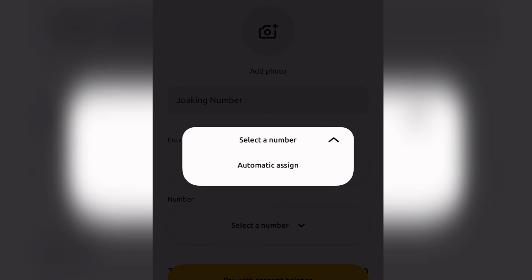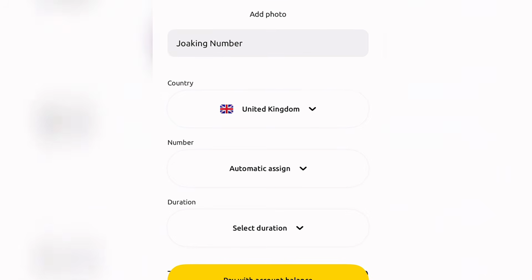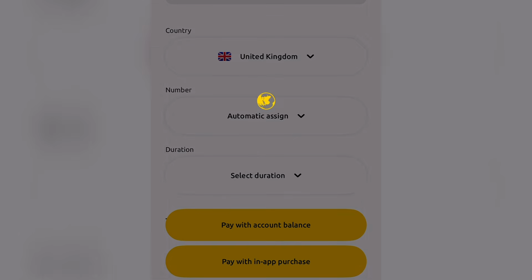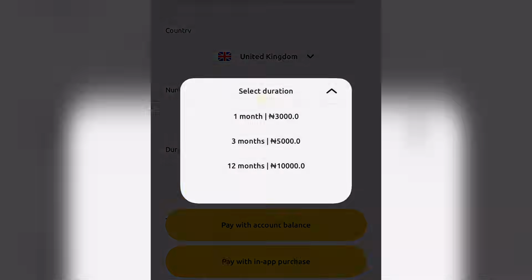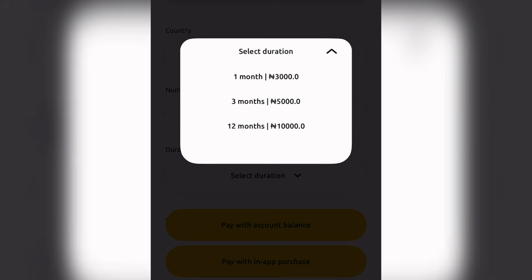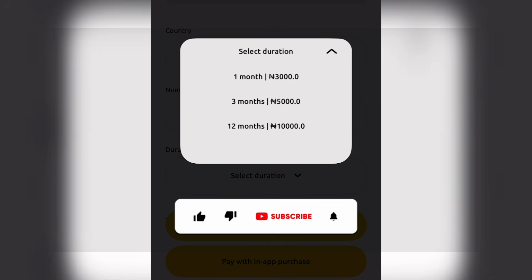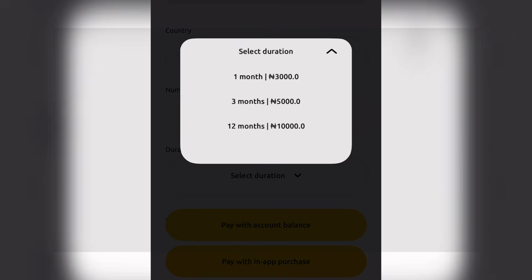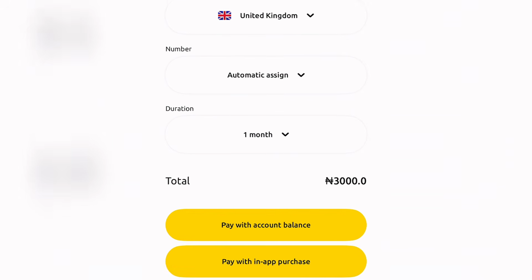So select automatic assign. Once you select that, you can come right here to duration. Under this duration, you can actually see that for 1 month you'll be paying 3,000 naira. Now for 3 months you'll be paying 5,000 naira for this number. Most times I advise my students on surveys to go for the one of 5,000 naira. So let's say we want to go for 3,000 naira right here for 1 month.